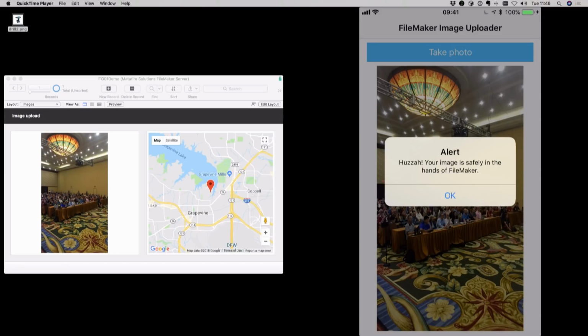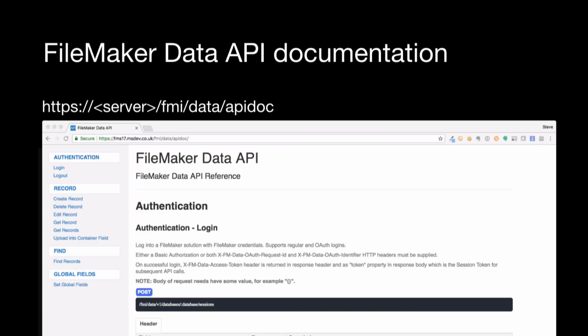And that's one of the really cool new bits of functionality in the FileMaker 17 Data API that wasn't there in 16, is the ability to upload stuff to containers. So that's really, really handy because as you can see, I don't have to do anything at all. I just say, FileMaker, upload this into this container. And there it is.